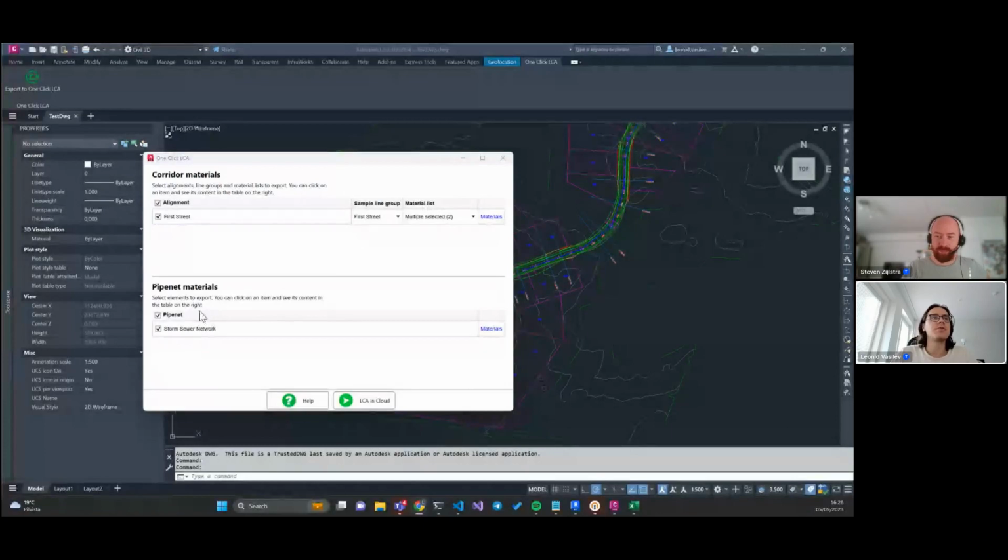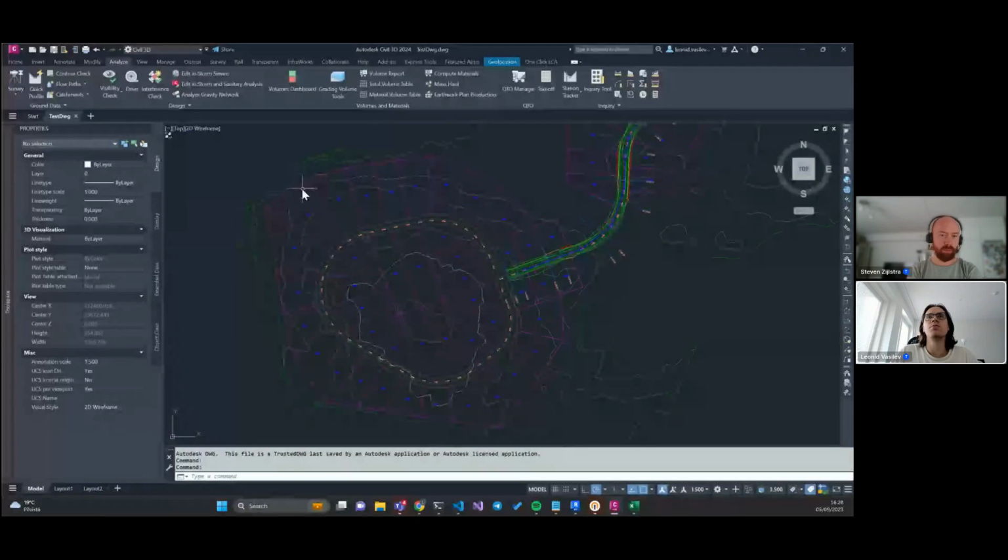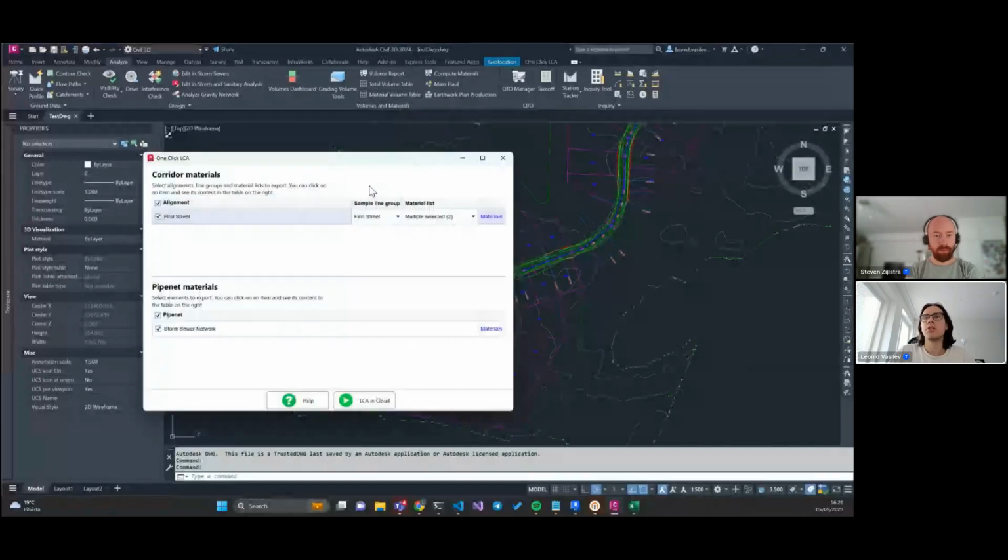Okay, so this is how it looks. Here you can select corridor materials. Basically, you select corridors where you can select related sample line groups and a material list for each. How do we collect materials for corridors and alignments? We use the integrated method of how Civil 3D calculates. We use the compute materials and volume report that's available in Civil 3D. So yeah, here you can press the material button.